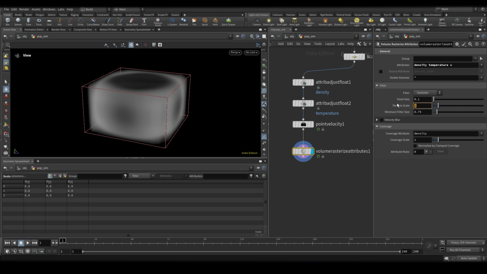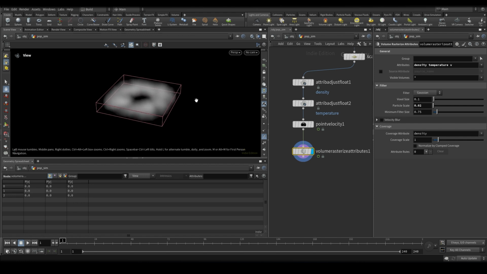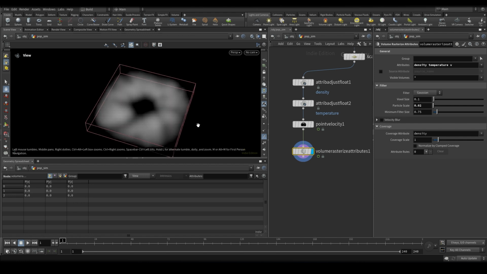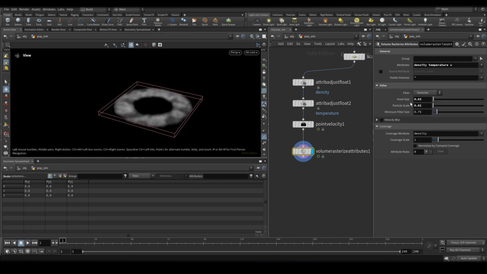What I would do first is adjust my particle scale to 0.02, right? So now I have it down to roughly the shape that I had, right? You can almost even see the variations of density here. And my voxel size, I want to bring down to 0.03, right? If you do your particle scale first and then your voxel size, you should have a quicker cooking time.